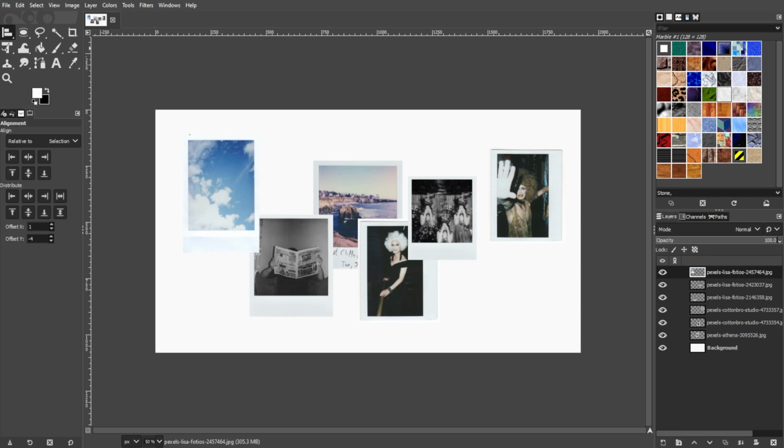Aligning layers in GIMP is crucial for precise composition and organization. Here's a step-by-step guide on how you align layers in GIMP. First, launch GIMP and open the project or image that contains the layers that you want to align.